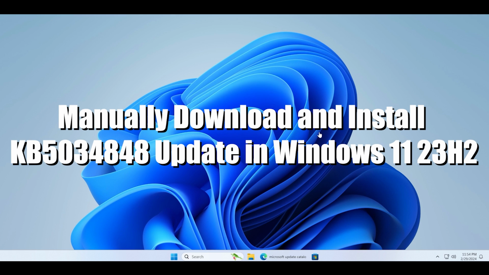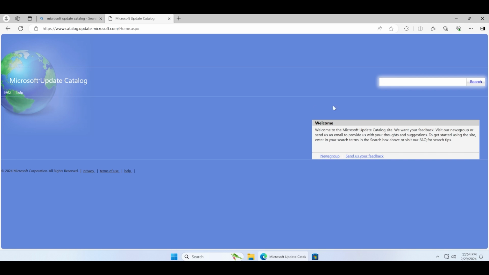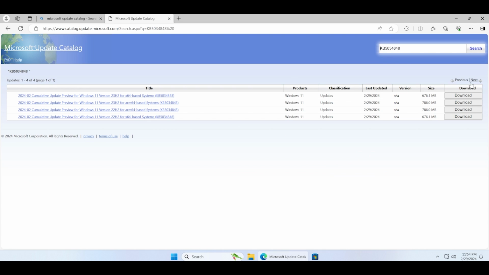In this video, I will discuss how to install the KB5034848 update in Windows 11 23H2. Just visit this Microsoft Update Catalog website and paste the KB update number that you want to download and click on the search button. You will notice that there is an update for the version 22H2 as well as the version 23H2. Pick the appropriate version.